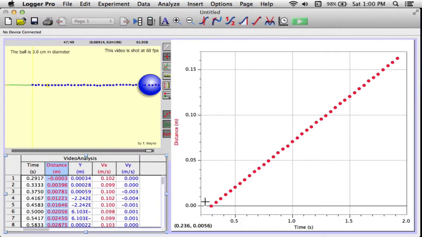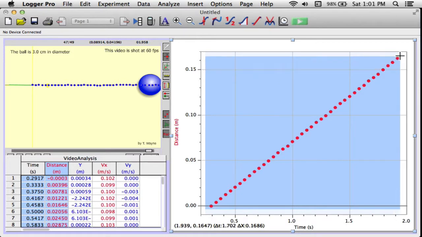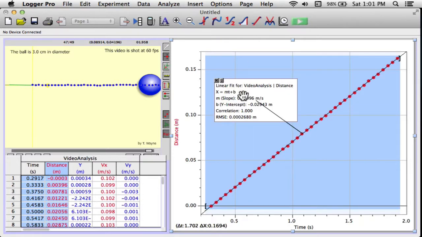I'll select all the data I'm interested in. So I'm going to take my cursor and drag it across the screen so I highlight everything, because I'm interested in all that data. Now I'm looking at my buttons at the top. I'm going to click the one that says linear fit because it looks like a linear fit. Now it's giving me some information.